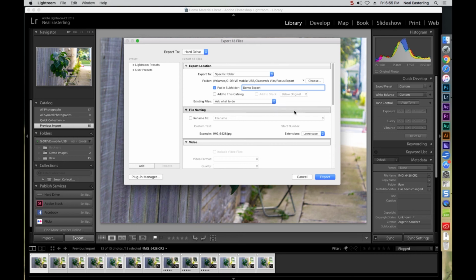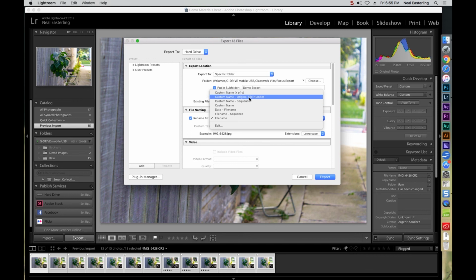Okay. So that's where it's going to go. That's where it's going to be. So now we're looking at the file naming. So it could be these, and all of these are named image.cr2. I took these on the Canon, so it's the CR2 rather than the Nikon, which I normally shoot on. So let's go to rename.